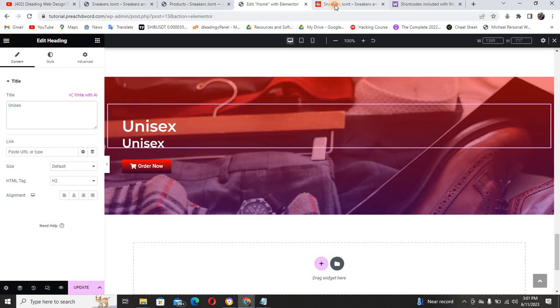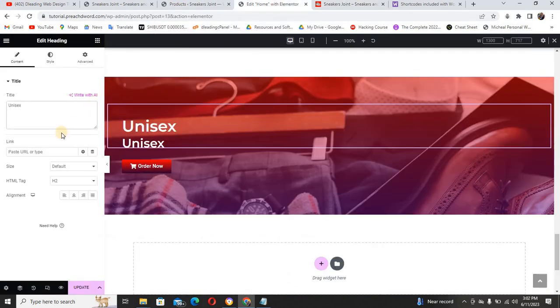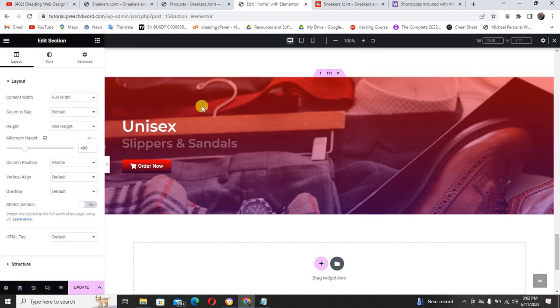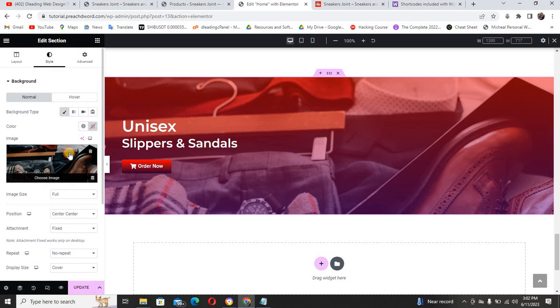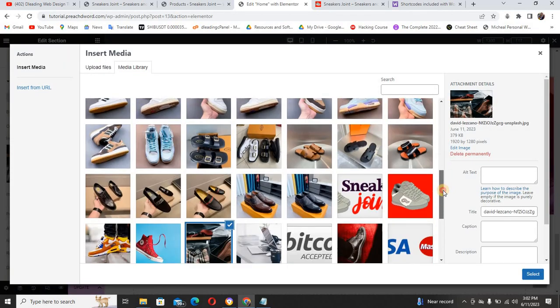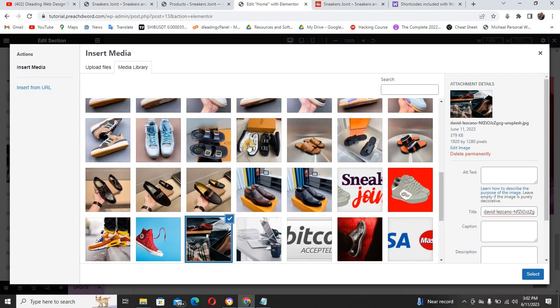Paste. This one is slippers and sandals. So I will come here and paste it under here. Now I want to change this shoe to a slippers picture or sandals picture. So I'll click on this place and scroll down for sandals. I think I have a nice sandals picture. I can make it up. Okay, let me mix this up.